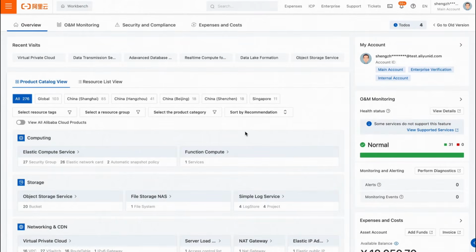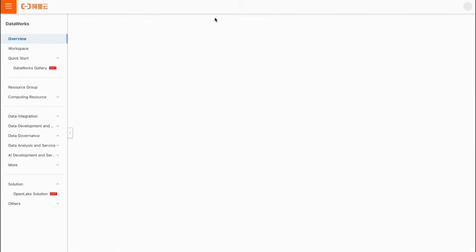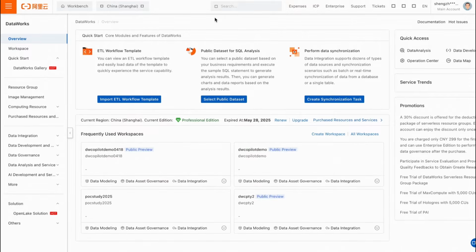Hello everyone. So today we're going to introduce how to build up a data warehouse and set up a proper ETL flow within Alibaba Cloud's DataWorks product. Right now we have already logged onto Alibaba Cloud's console. Let's search DataWorks and click on it, and then we'll be directed to the DataWorks platform.